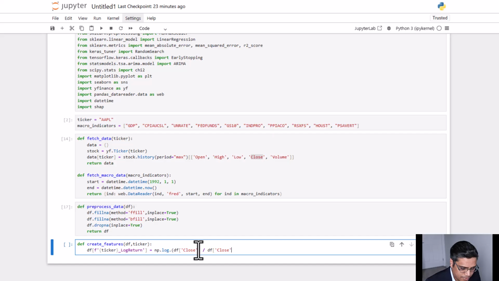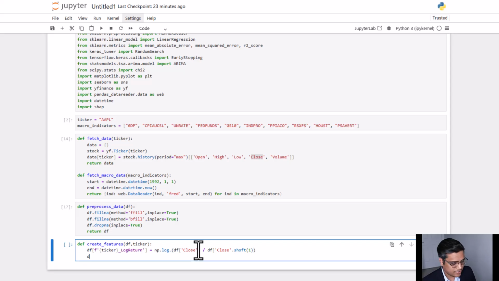Again, I'll just copy it. Close dot shift 1. So that gives me the log return value. The second feature is, again, I'm just going to copy it from here.